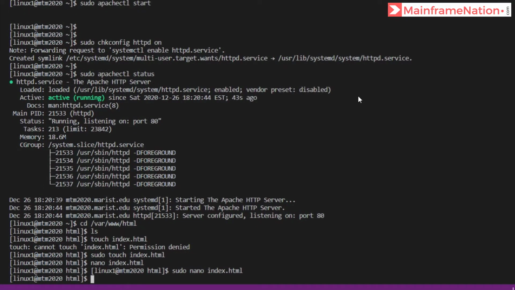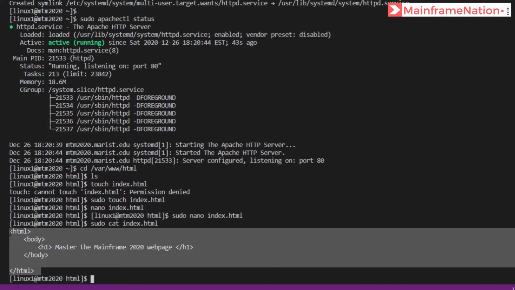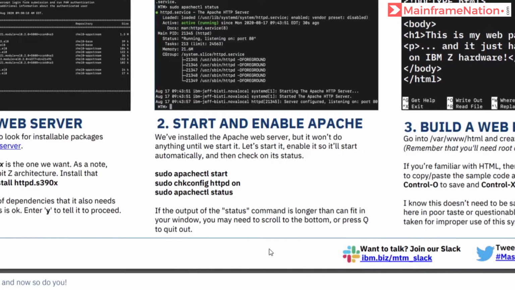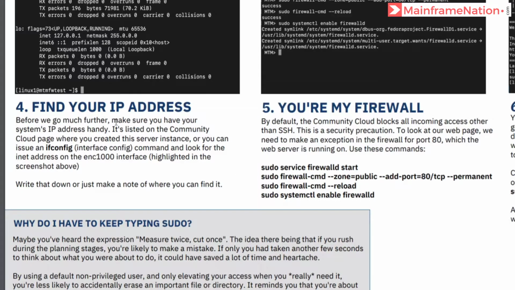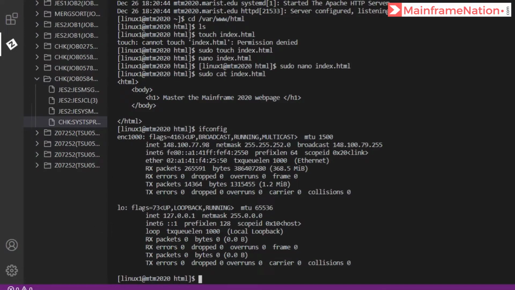And if I give here cat index.html, then you will see it shows the content of this file. The file is successfully written. So step 3 is complete. Now find the IP address. To find the IP address we can give the ifconfig command. So give here ifconfig. And here is the IP address, 148.177.98.